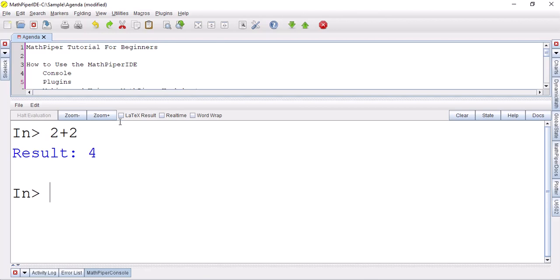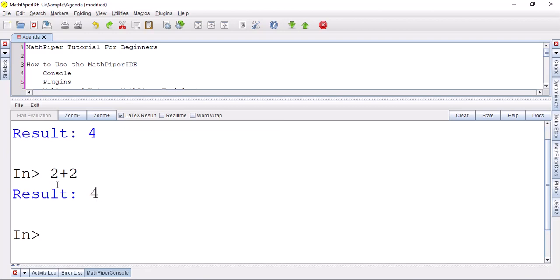And if you check this box for LaTeX result, it will print it out in a nicer looking format. So if you do 2 plus 2 and now you see it prints it out, it's a 4. Notice the difference. It went from just a plain texty 4 to a LaTeX formatted 4. That's in a nicer format.